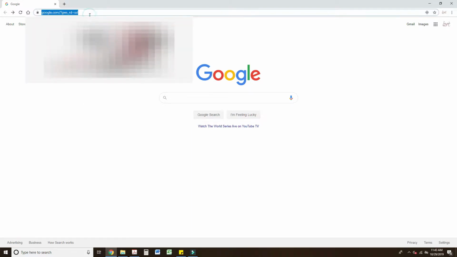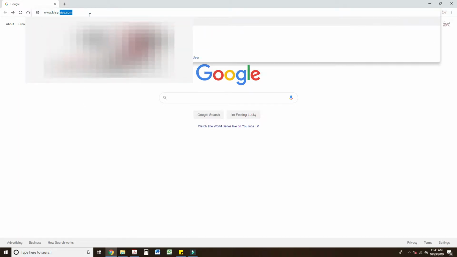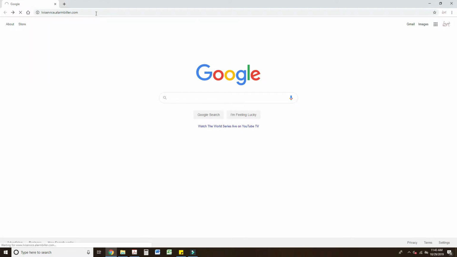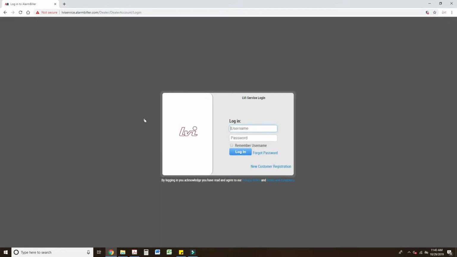First, go to the address bar and type in www.lviservice.alarmbiller.com. You'll know you typed it in correctly if you can see our LVI logo next to your login right over here.